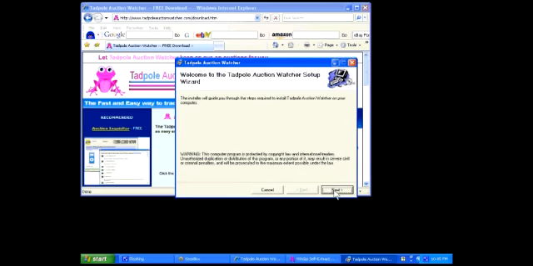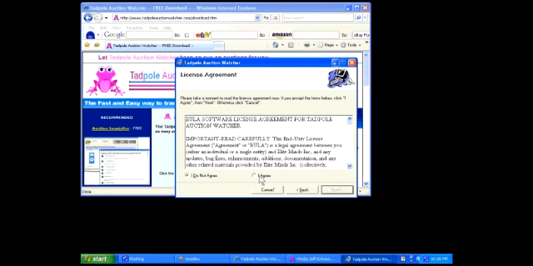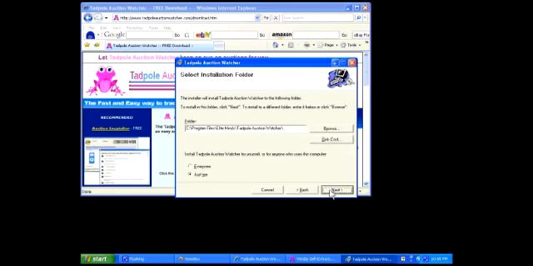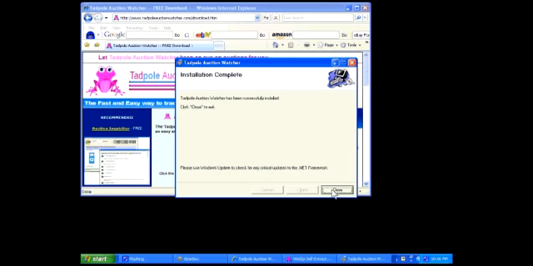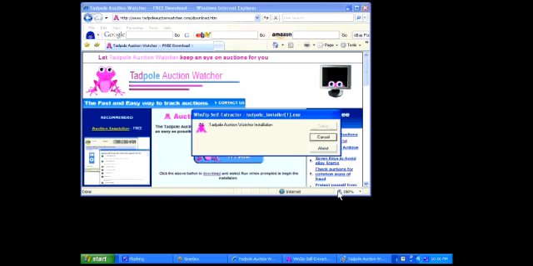I click Next. I've already read the agreement, so I'm going to click I agree and Next. And I'll select the default folder, and this will install the program on my computer. Once installation is complete, I can click Close.